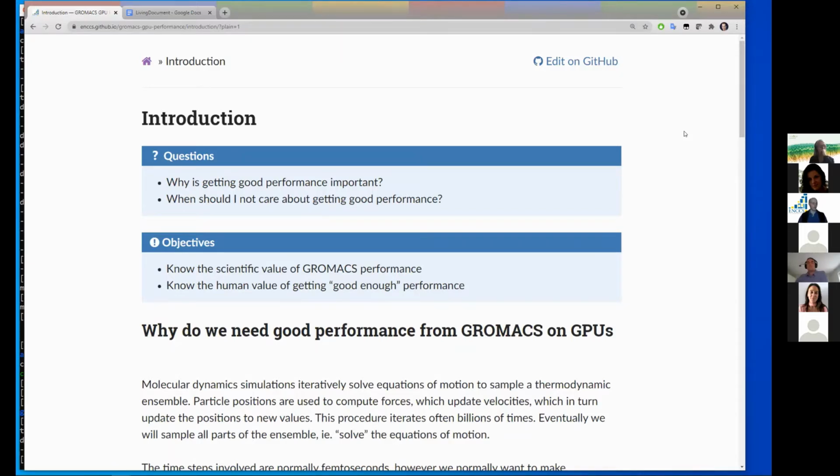So the first question that this opening lesson will address is why do we care about getting good performance from our GROMACS simulation? When should I care and when should I not? We want to understand that because one of the other objectives of this lesson is that we want to know the scientific value of GROMACS performance. There are many times we don't need the best possible performance. Sometimes we just need good enough. Sometimes we just want the easiest thing that we can do. And so this lesson will give us some insight into these kinds of questions.